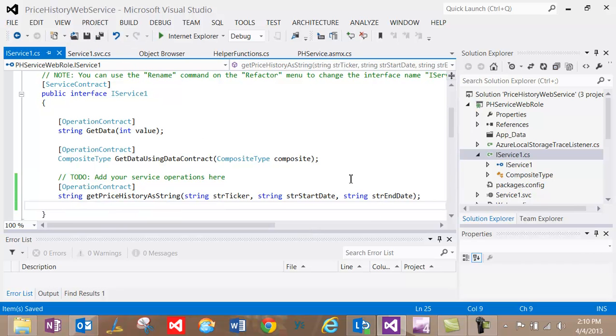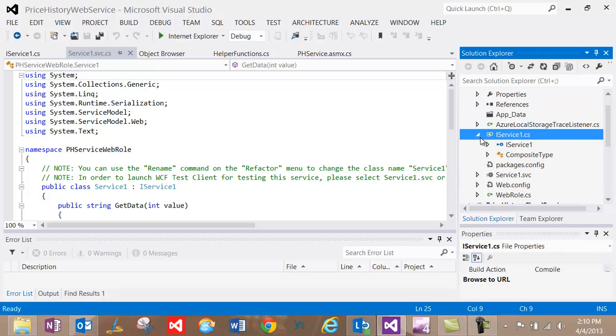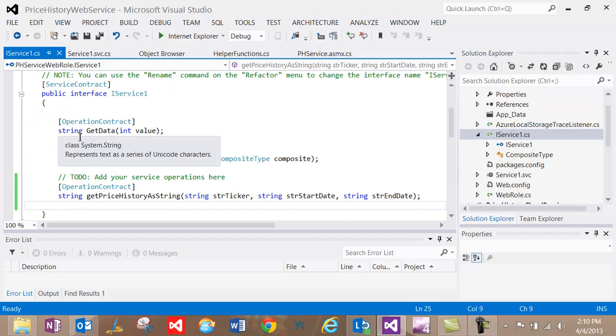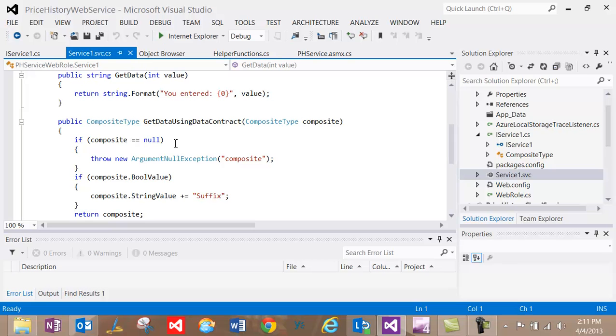So let me save that out. The next thing, of course, that I have to do is then implement this. And you implement this on the SVC file. So here I have my service1.svc, and if you recall from my interface earlier, I had prototypes for get data that returns a string and get data using data contract that returns a composite type. And if I look at my service1.svc, we can see get data returning the string, the actual implementation functions here, and get data using contract returning a composite type.